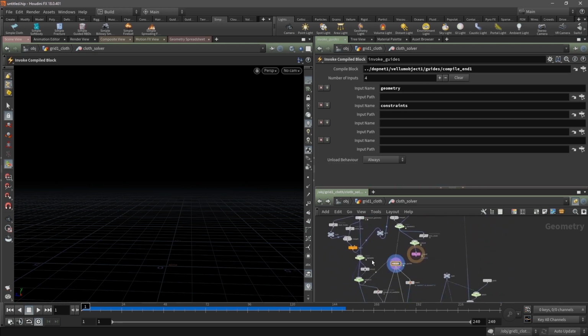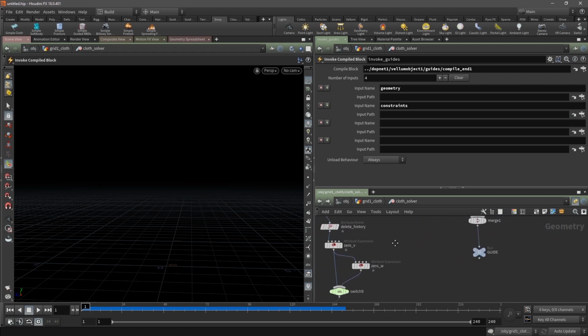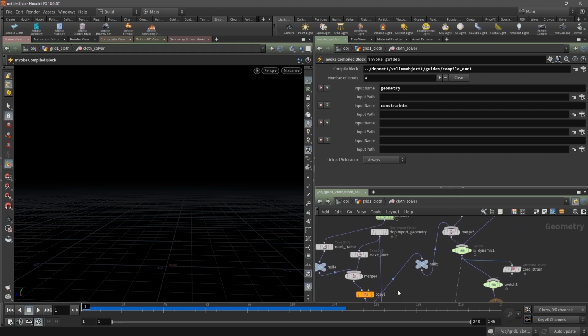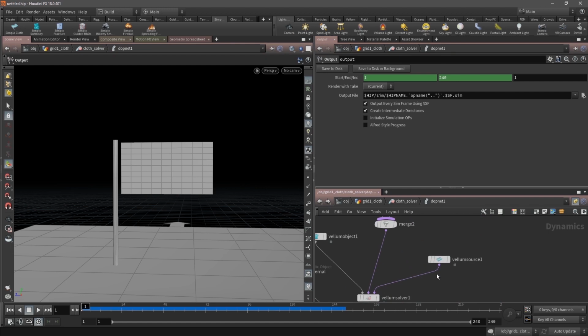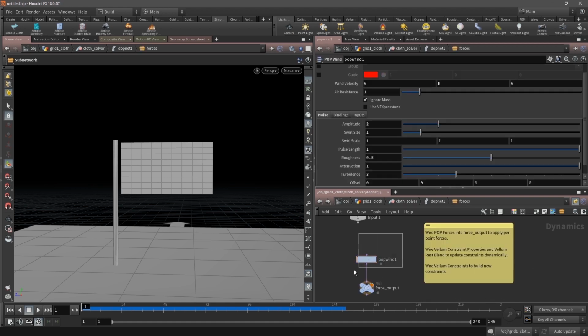And then from here, somewhere in here, oh my gosh, there is a solver, and then inside of that solver, if we can find it real quick, there we go, there's the DOP net, and inside of that solver is a forces node, and really what it is just another place where we can drag in our forces. And if you look, this is where we added our pop wind with our noise, right?